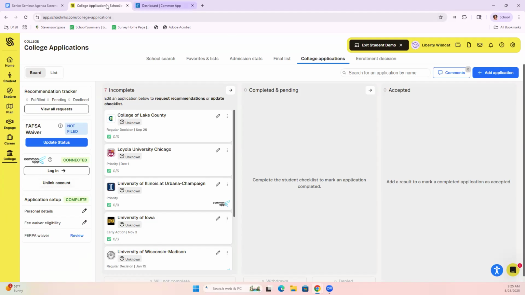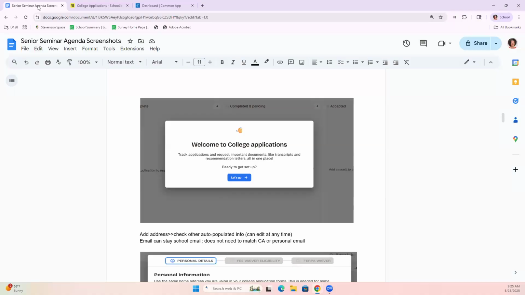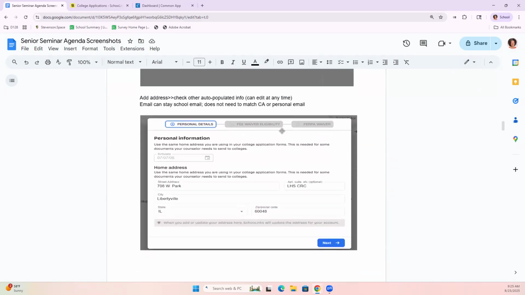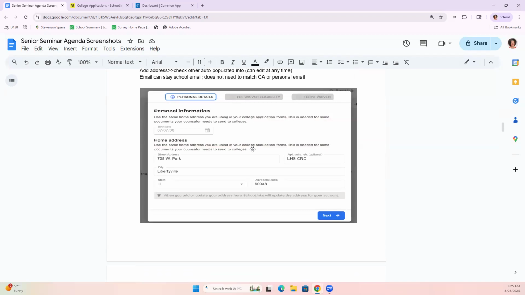Okay. To get to that, if you've never done these first steps, you're going to get a screen that says Welcome to College Applications, just like I'm showing you on my screen here from a screenshot. You're going to click on that Let's Go button, and you're going to be taken down to a screen that you can edit anytime. Your birth date should be auto-populated, your email should be auto-populated, but you are going to punch in your mailing address. And again, if this changes, you can edit this through your SchooLinks account.